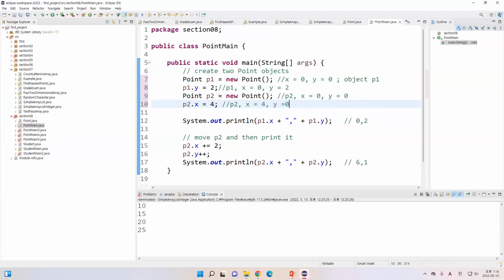Okay. So if you print p1.x comma p1.y, the result will be 0, 2. Why? Because for P1, I did not define x, but I just defined y equals to 2. So the x is 0 and y is 2.